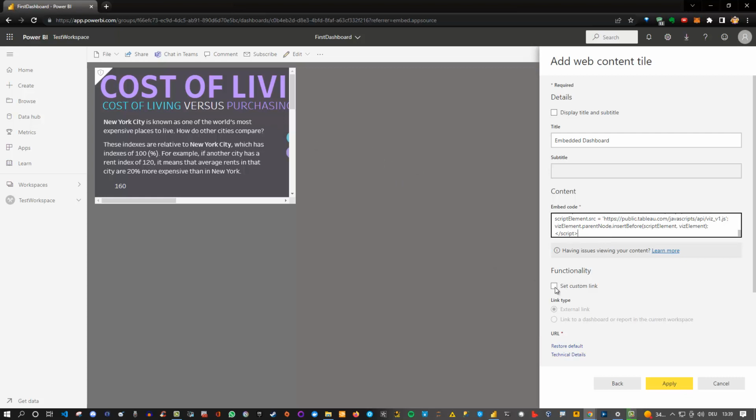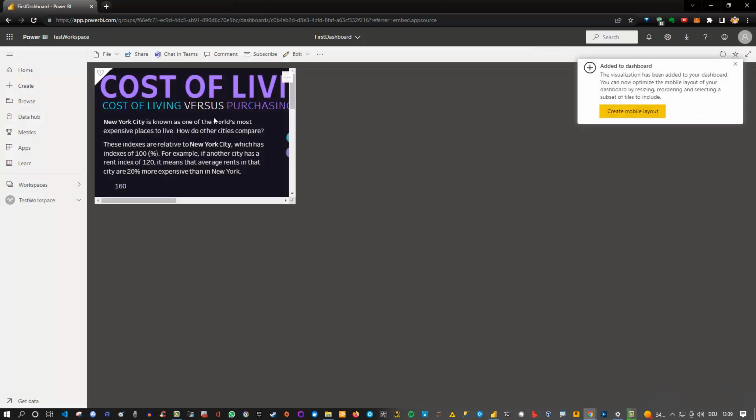You can also, as functionality, set a custom link. Otherwise, the link would be the tile itself, so in this case, going to Tableau. But in this case, I just leave it as default. Let me just click apply. And now you can see that I have this dashboard.